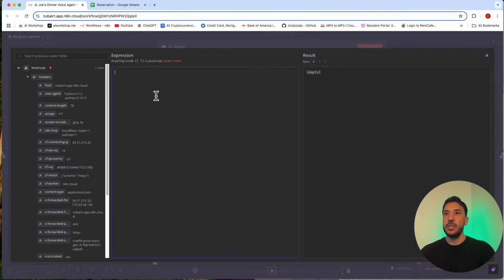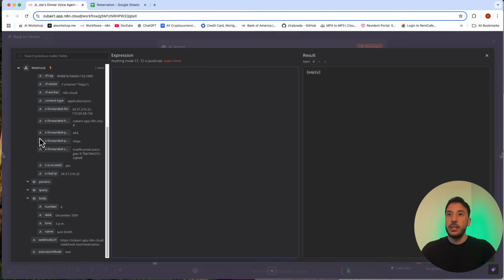Now what we need to do is define the parameters here. So let me go right here. I'm going to say, give me some space. I'm going to say date of reservation. Actually, I'm just going to keep it at date. Date.